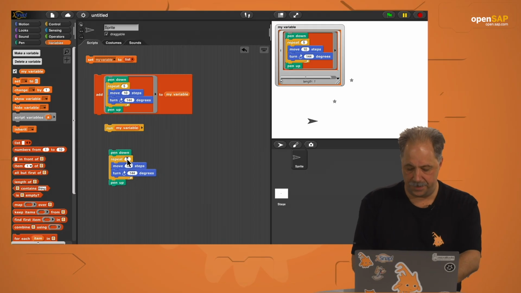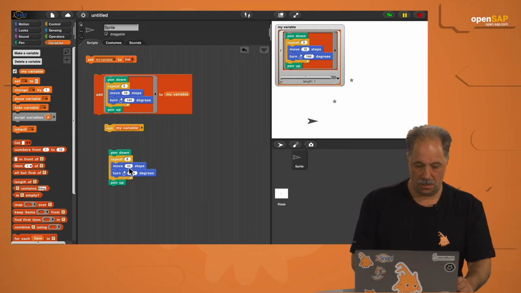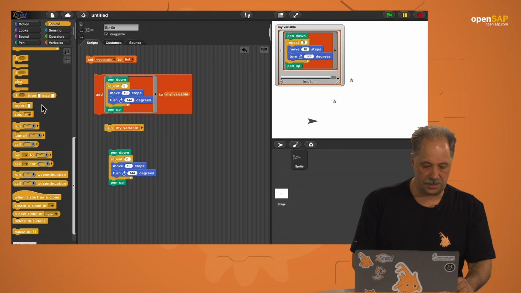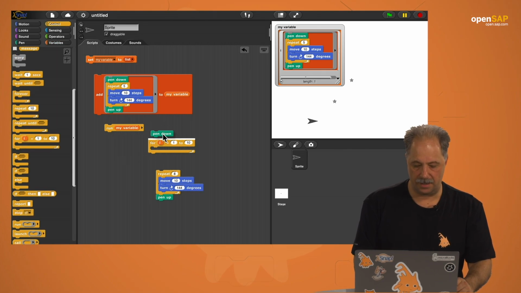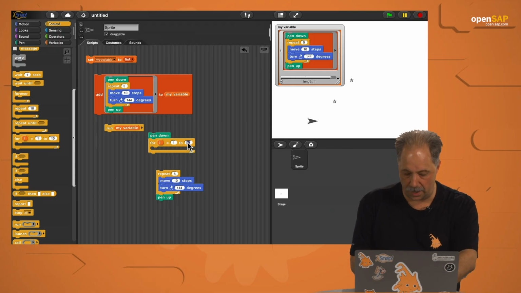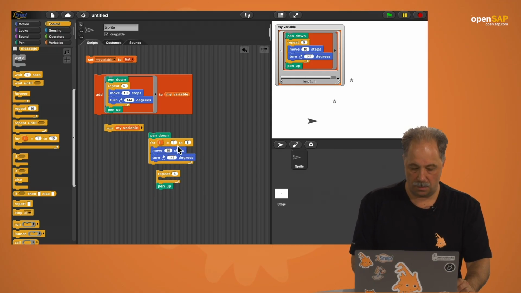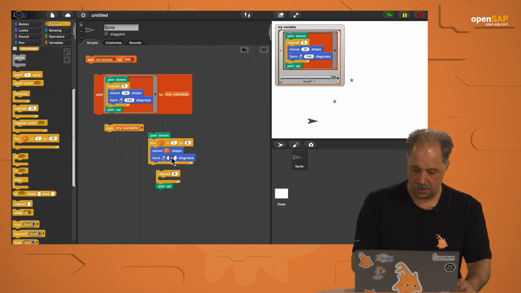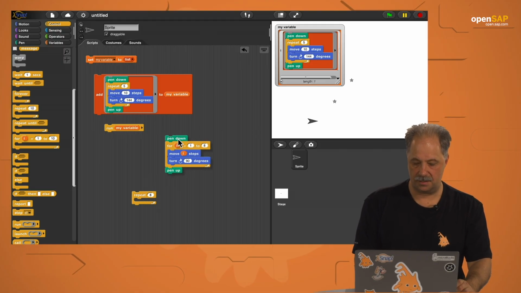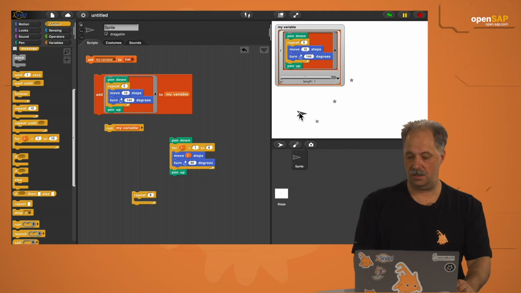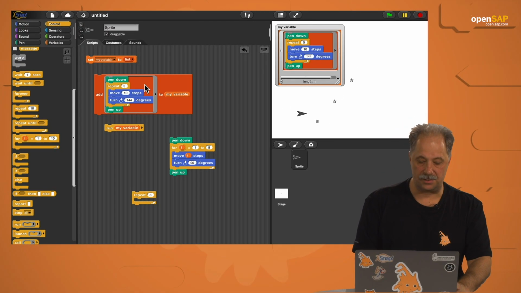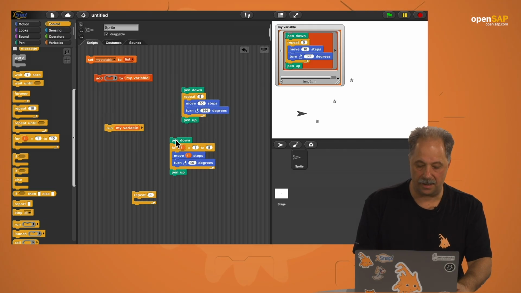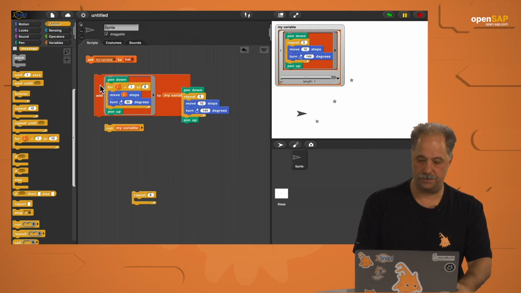I'm going to say repeat 8 times. Actually, I'm going to use the for block. I'm going to say pen down, for I equals 1 to 8, move I, and turn 90 degrees. Now when we do this, it draws a little spiral. I'm going to put that spiral script also into the ring and add it to the list.